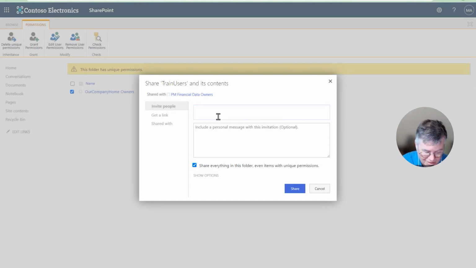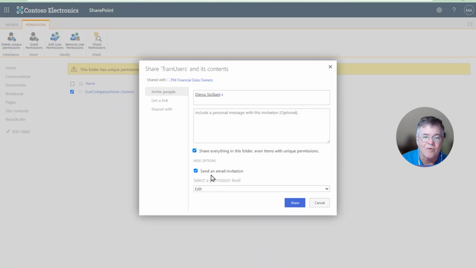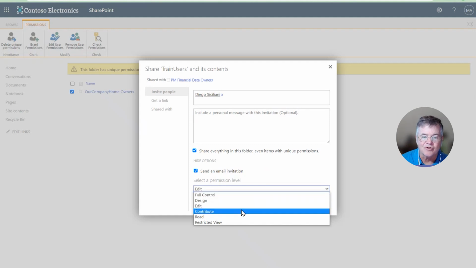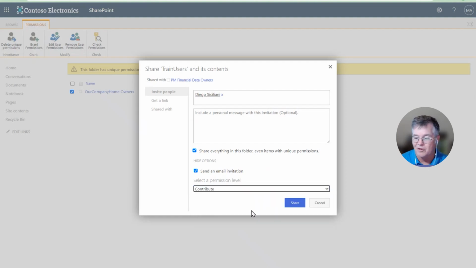Let's see, Diego. I'm going to share this. When I do that, I click on show options and it lets me give him a permission level. Do I want him to edit? Do I want him to contribute? Do I want him just to read, or restricted view? Usually you'd want to have contribute or read. Contribute is the same as edit, but it's a little more restrictive. I usually give people contribute if I want them to be able to contribute files and edit. This lets you edit files.